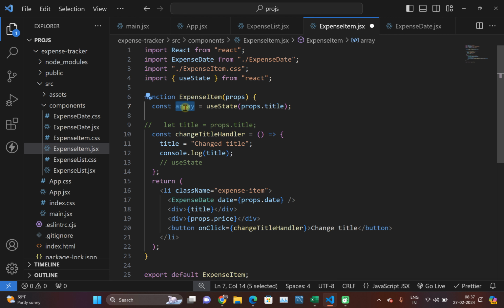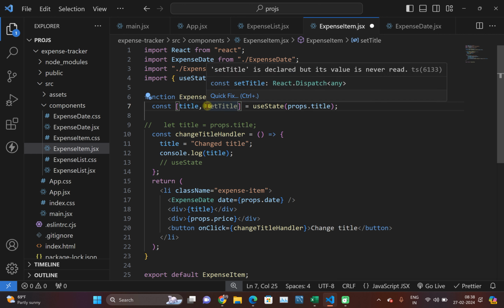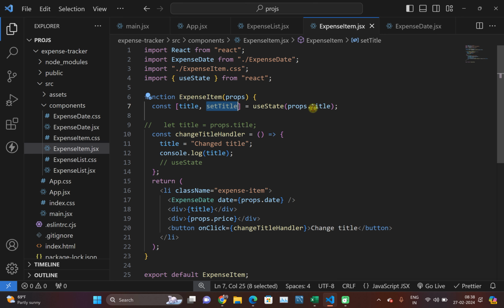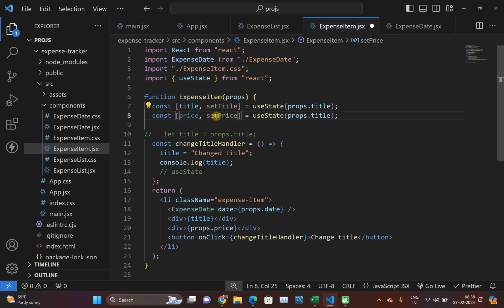But I can also do one more thing, because we know that this array contains exactly two values. One is the state value and another one is a function that updates the state. We can directly destructure those two into separate variables. Let me use the destructuring syntax. The first value, we know that it's a state, which is title, and the other one is the function which will help us in setting the title. That's why we usually call it setTitle. If we had price to be changed, this would be price, and this would be setPrice, with the initial price. This is just an example, let me comment this out. I hope you understood how to name the destructured variables. One is the state value and another one is a function that sets the new value of the state.